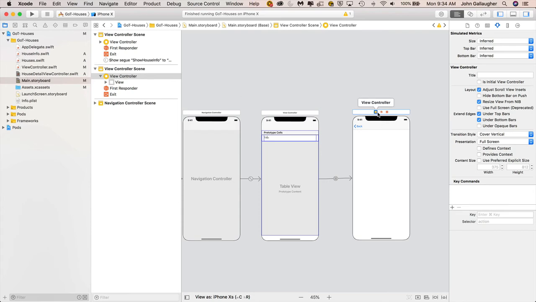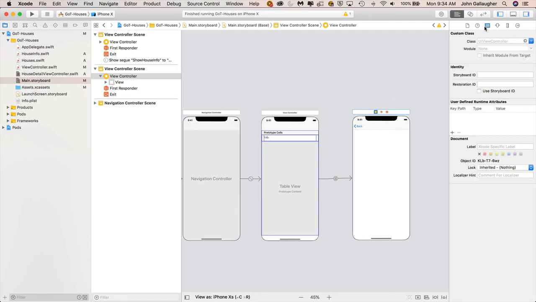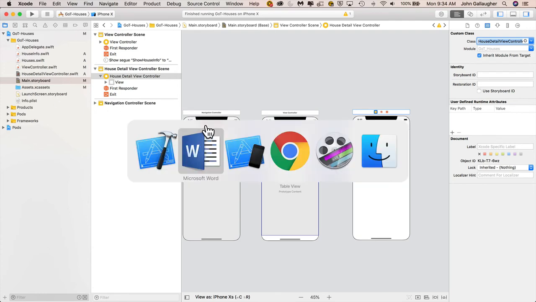So if I click on the yellow ball for our new view controller here, and then click on the identity inspector, which looks like an ID card or a newspaper, click on class, and then select house detail view controller, we can see now when I hover over it says house detail view controller, it says it here as well, and we're all set up, and now we can go ahead and create outlets and whatnot.